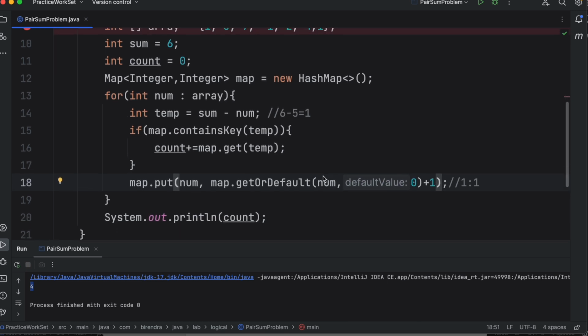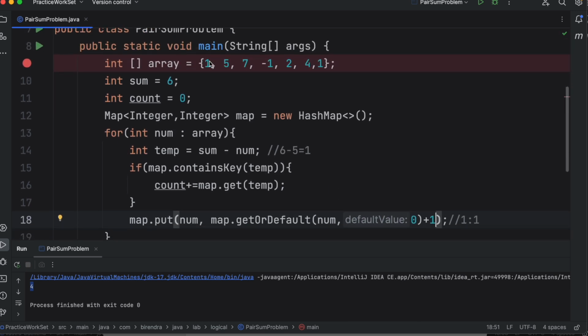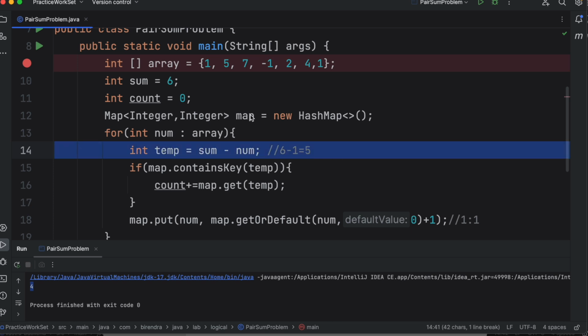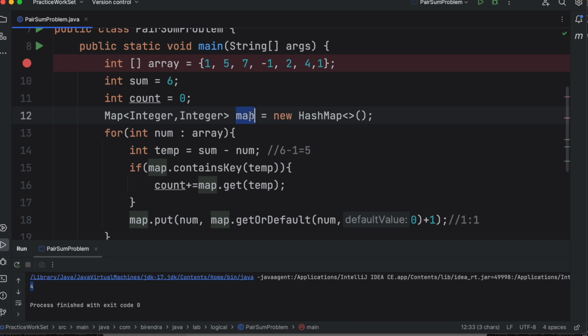So what will happen when 1 comes the first time? We check the term, that is sum minus number, which gives us 6 minus 1, that is 5. This is the first iteration. Now is this 5 present in this map? No, because this is the first time, so the map won't have anything. So directly it goes and puts this number, that is 1, and tries to get its value. If it is not there, the default value is 0 plus 1 we are adding. So this is what we are achieving.